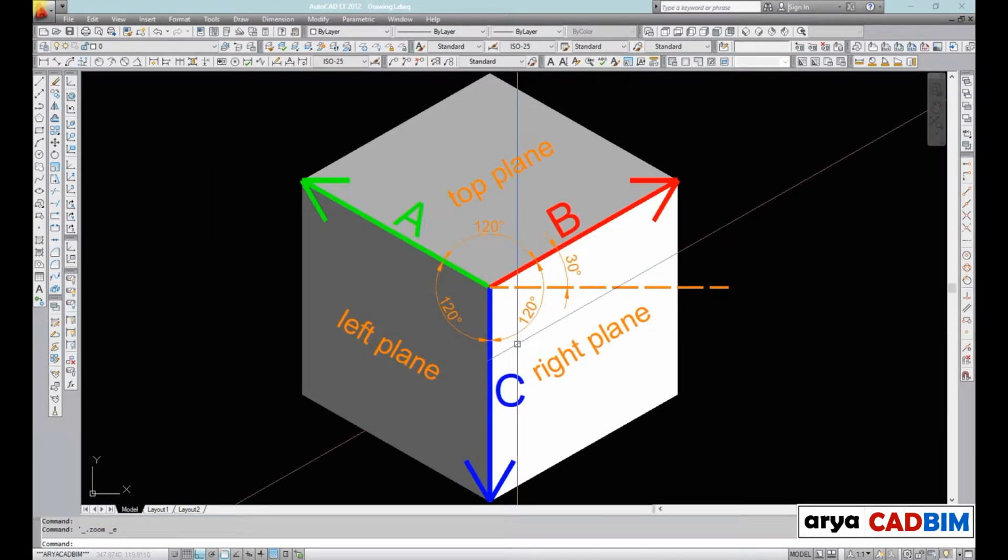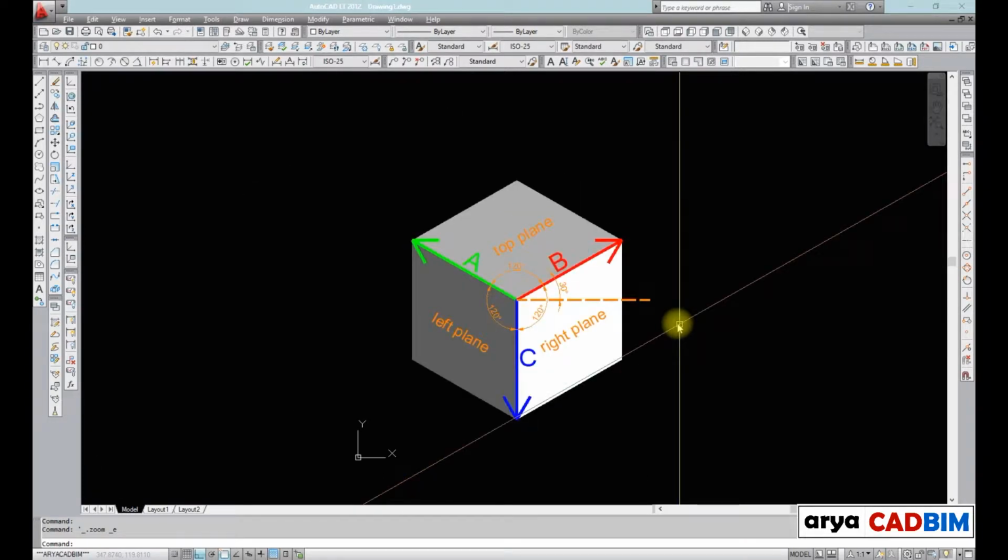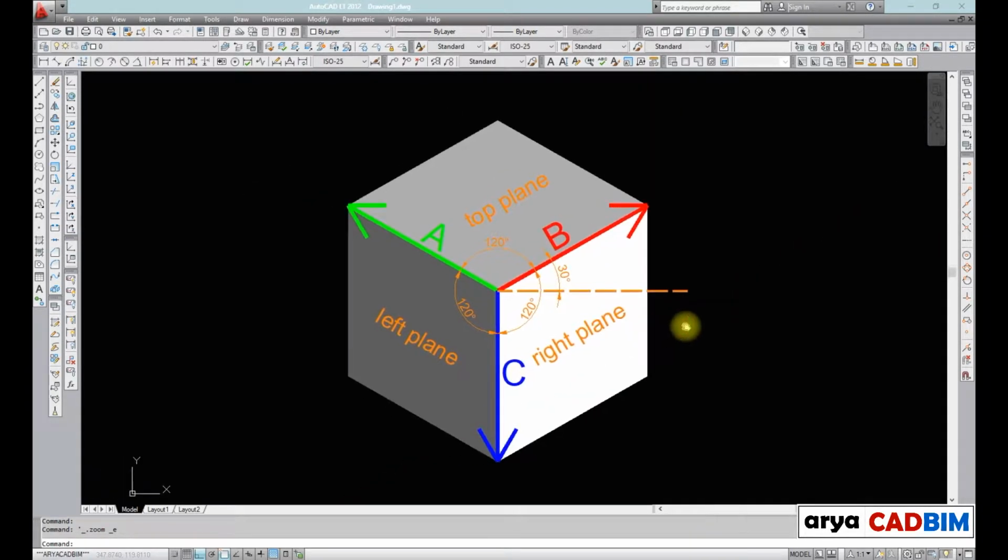This is an isometric drawing. Isometric drawings simulate a 3D object from a particular viewpoint by aligning along 3 major axes, as shown here: A, B, and C axes. Although the isometric drawing appears to be 3D, it is actually a 2D representation. This seems like a 3D cube, but actually it is not. By setting the isometric snap on, you can easily align objects along one of 3 isometric planes, which are top, right, and left planes as you see.